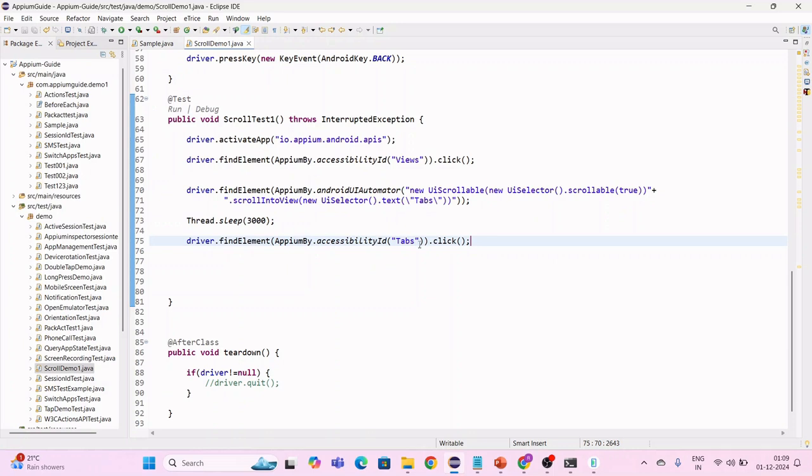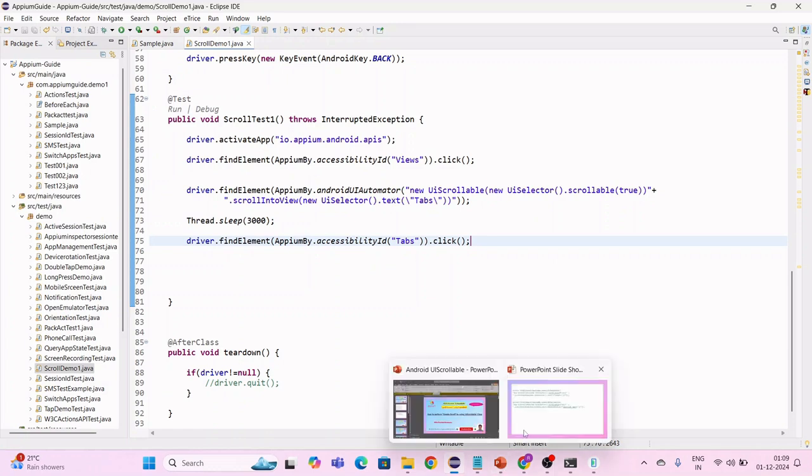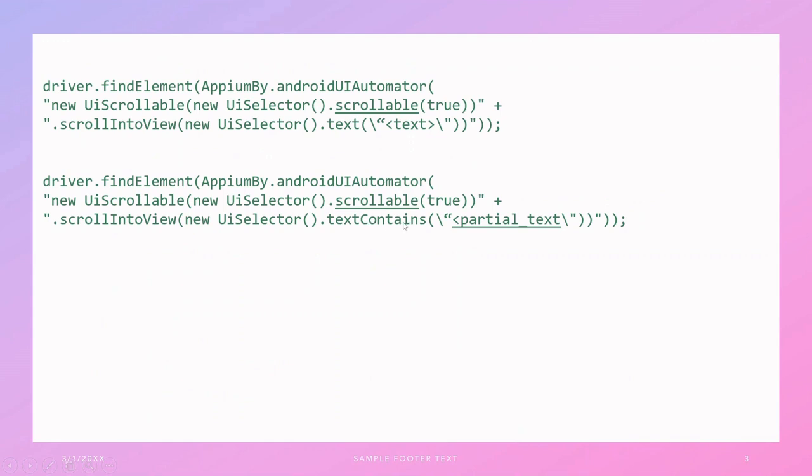And we have one more option. Suppose you know the full, exact text, you can give text here. We have one more option, textContains. We have textContains here, so we will see how we can do it.